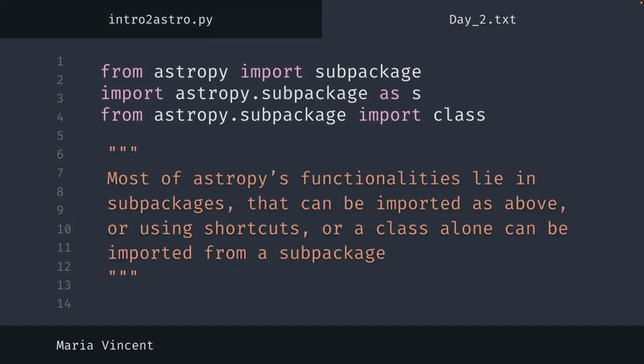If you're importing one sub-package, the entirety of the sub-package, you can do from astropy import subpackage. Or if the sub-package has a really lengthy name and you don't want to repeat that name over and over again, just like you imported NumPy saying import numpy as np, you can do import astropy.subpackage as whatever initials you want to give your sub-package. Here I just gave it s.